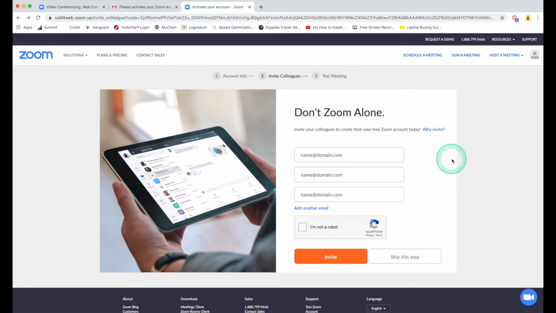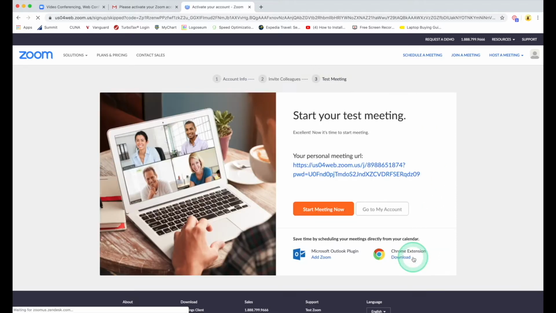The next screen that comes up basically is asking me if I want to do a test Zoom meeting. But for now, I'm going to go ahead and skip this step. And I am good to go. I have created my account. I have filled out all the credentials. And next thing I'll show you is how to actually start a brand new meeting.